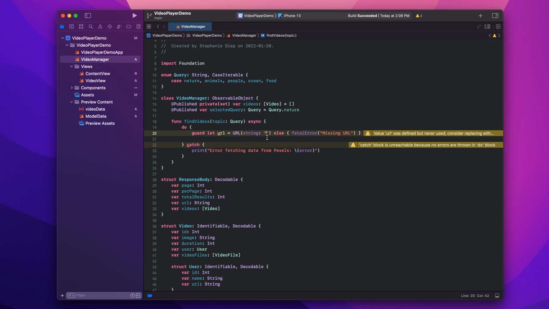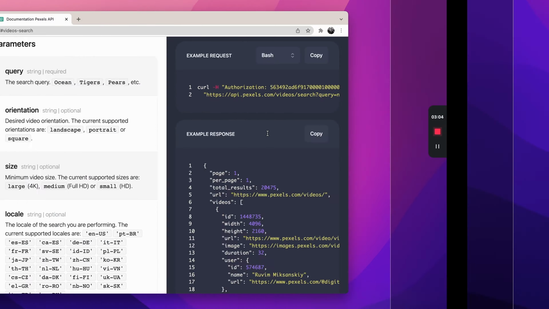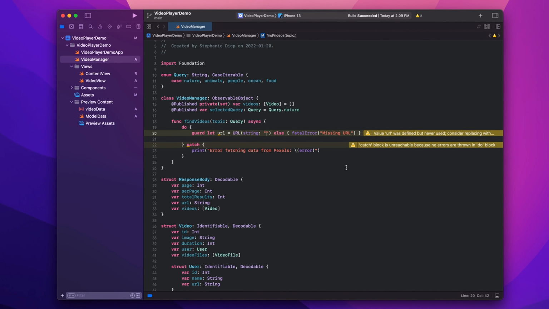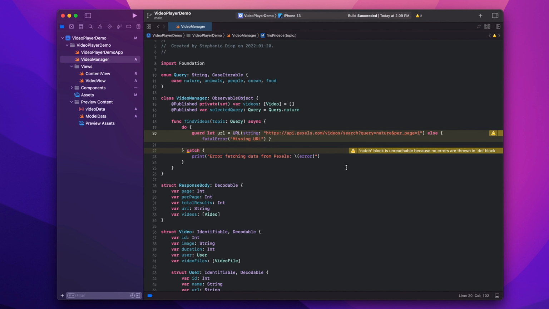We need to add a string here for our URL. Let's go to the Pexels documentation, and on the right side, you will see here the link that you can copy. So we'll copy this, go back to Xcode, and paste it between the double quotes. However, we'll update this URL. So first, we don't want to just query nature videos. We want to query the videos according to the topic that we pass to this function.